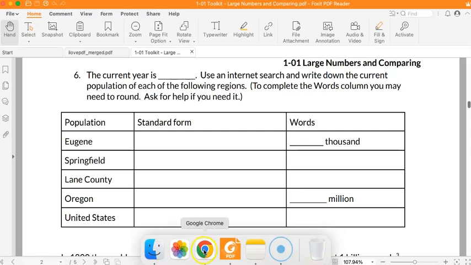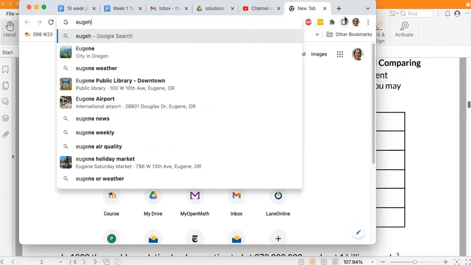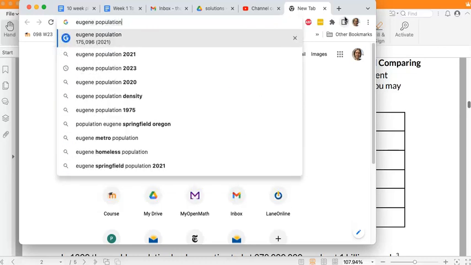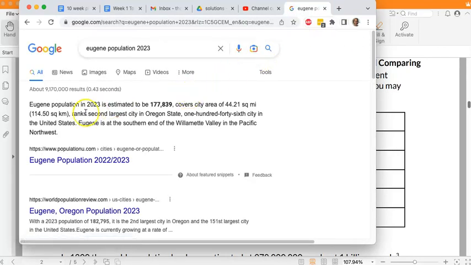So if I pull up a web browser, Eugene population 2023, I didn't have to specify Oregon, although I could. And there hasn't been a census done yet this year, it's just January. So there's going to be an estimated population simply because we don't actually have the precise number. So 177,839 is what I'm coming up with here.